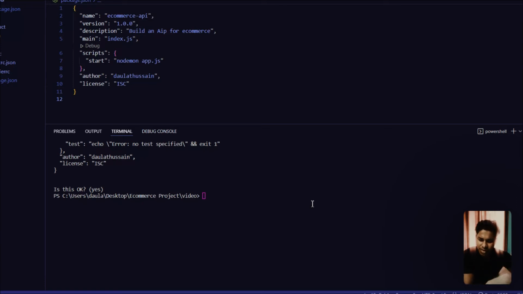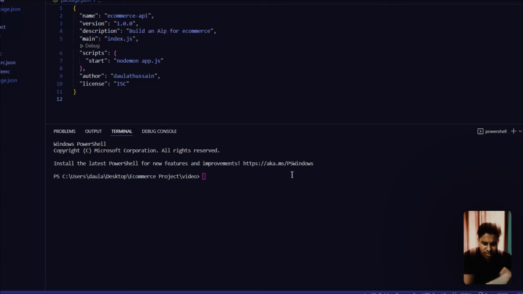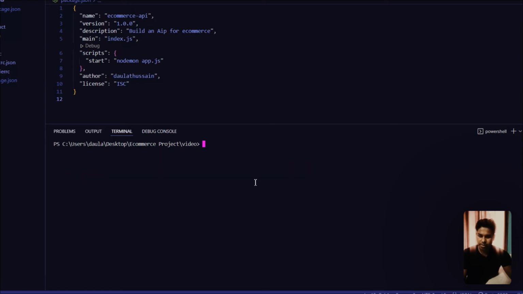Okay, so only for that purpose. So let's come to this and let's install nodemon. To install, all we have to do is first clear the terminal, type cls. This will clear your terminal, and this time we have to type npm i nodemon. You can type npm install, but this is the short form, both will work. Okay, so simply hit enter.